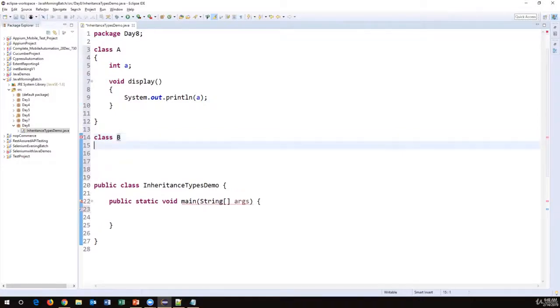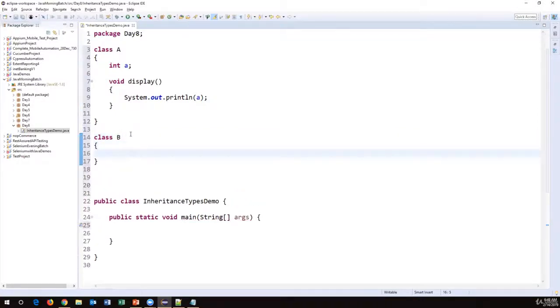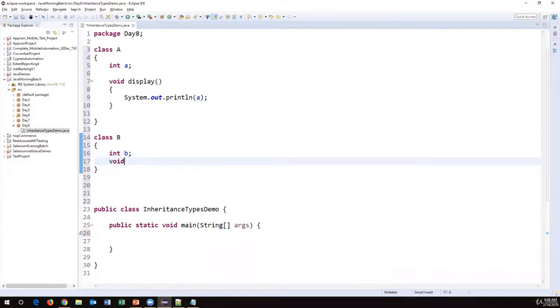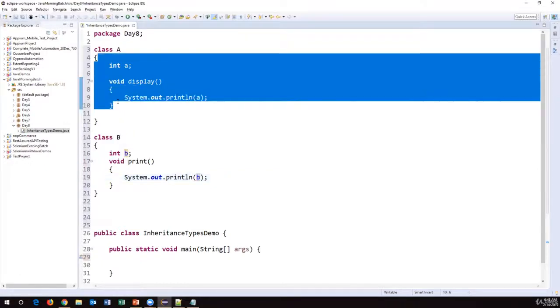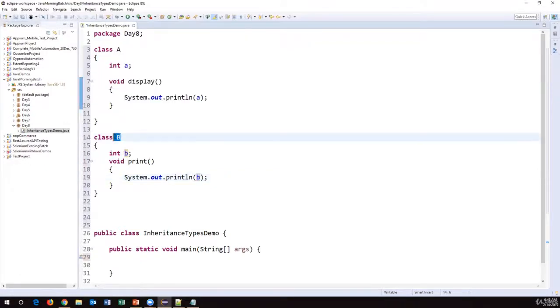Now I'll create another class, class B. Class B also contains an integer variable B, and I will also create one method called void print. Inside this method I will print the value of B. So now I have class A and class B, two classes. Whatever I have already created in class A, I want to use in class B, so B should acquire everything from class A.